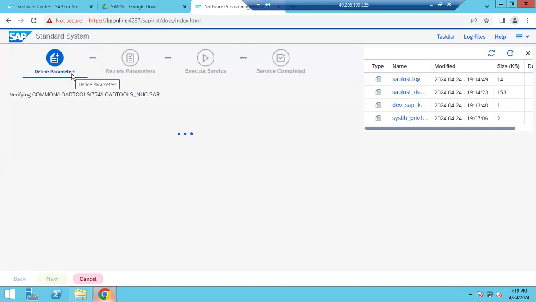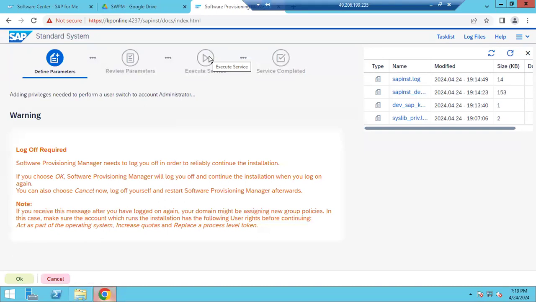So after the define parameter section, we have to go to the review parameter section, then execute service. In the execute service, the system will take care of the installation, which takes 4 to 5 hours. Why? Because it is a NetWeaver installation. If it is an ECC installation, it will take 8 to 9 hours. SAP installation is not that easy. It may take hours to complete the installation. So that is the way we have to do the installation.